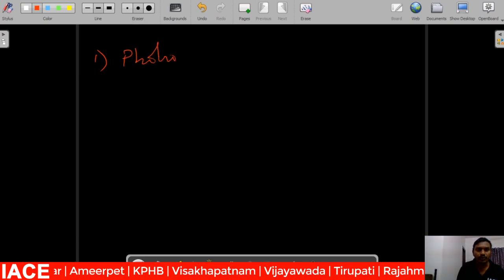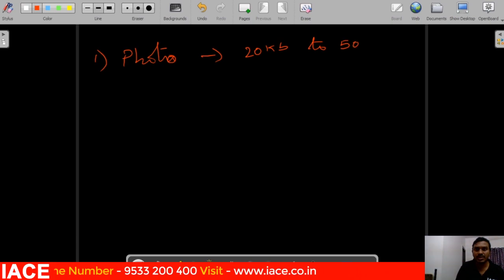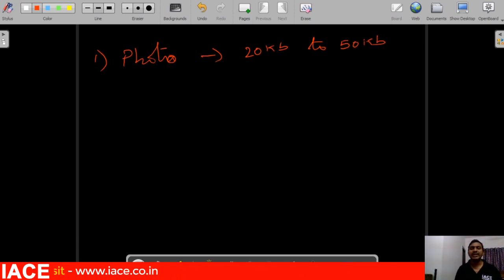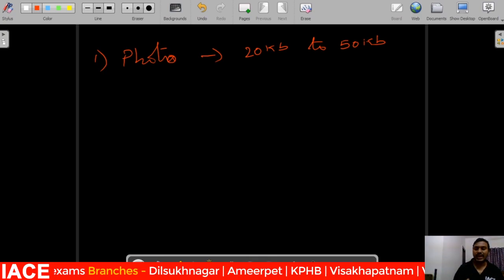The first and most important point is the photo. You have to scan a photo and the size should be between 20 KB to 50 KB. The photograph must be very clear, without any cap or spectacles, and the background should be a light shade. It should be a recent photograph, and the size should be between 20 KB to 50 KB.